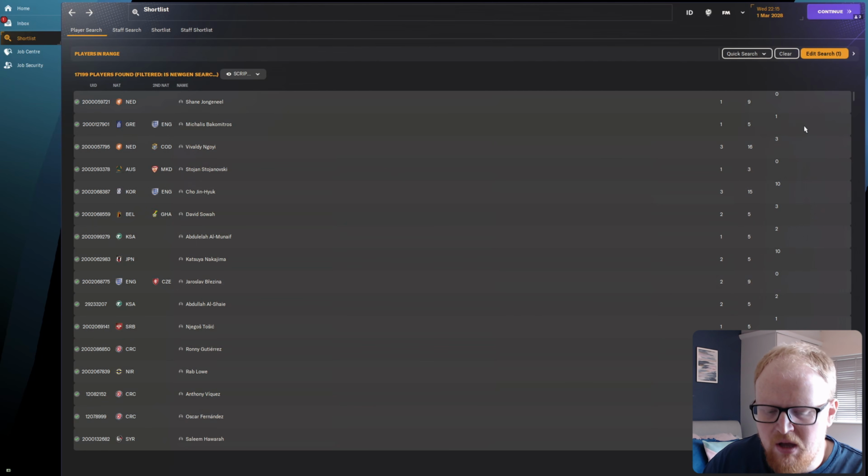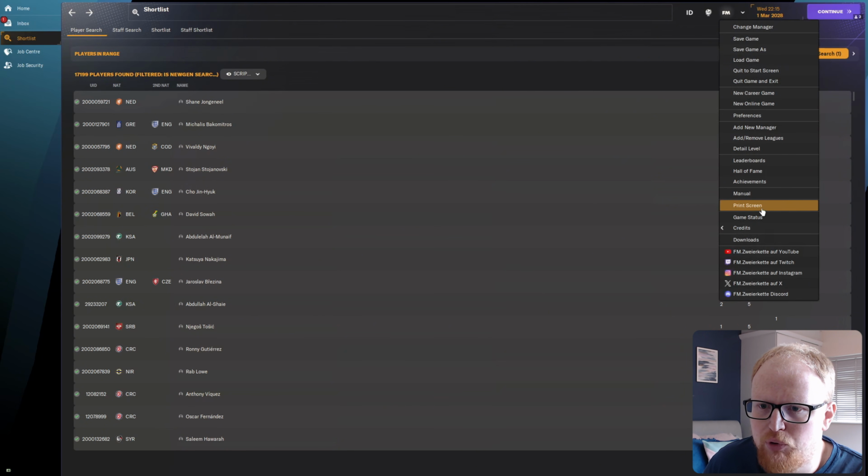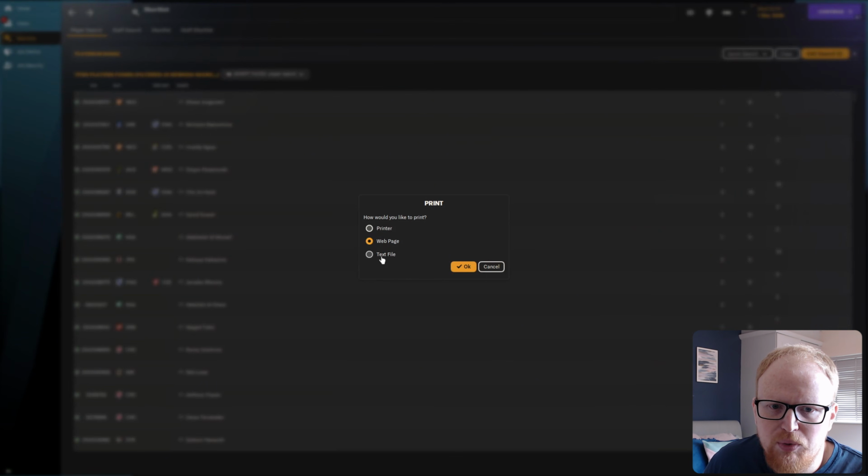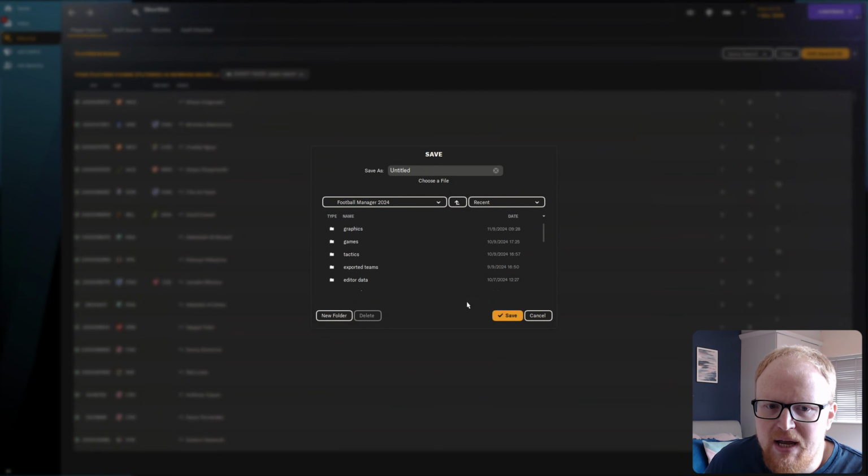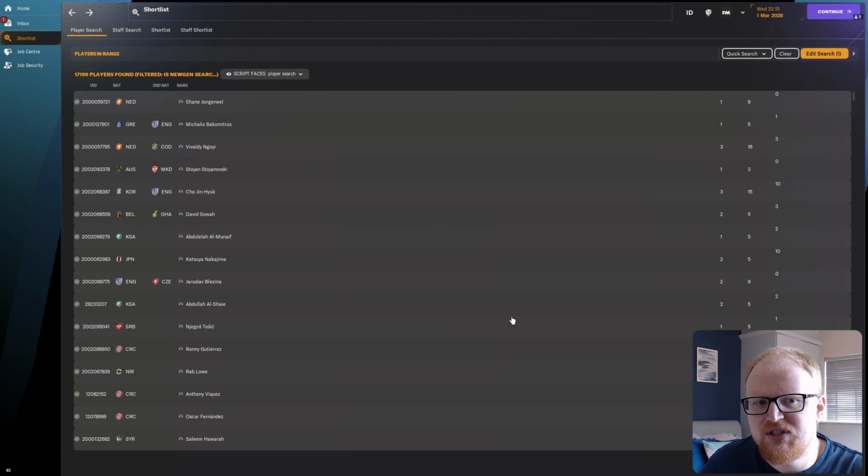But there we go. Then we want to basically go to the FM drop down at the top and hit print screen. You want to print this to a text file and hit OK. And then it will basically ask you where to save it. So this is just the Football Manager folder, and I'm just going to save it as New Gens 2028, I think I'm in. I'll just put Season 5 because I know I'm in Season 5. Right, so hit save. And that will save the RTF.